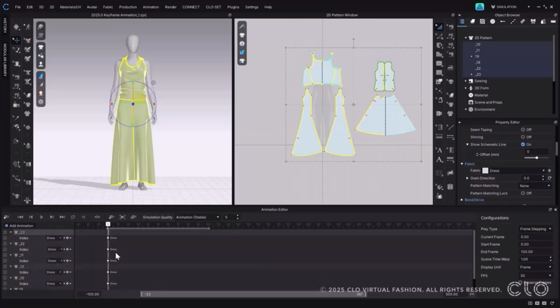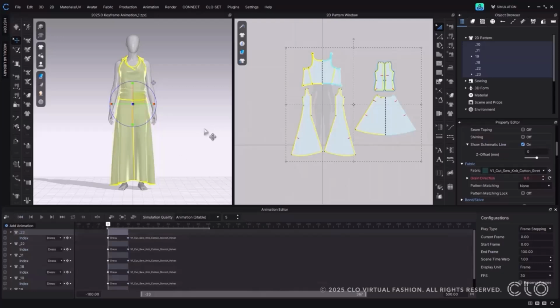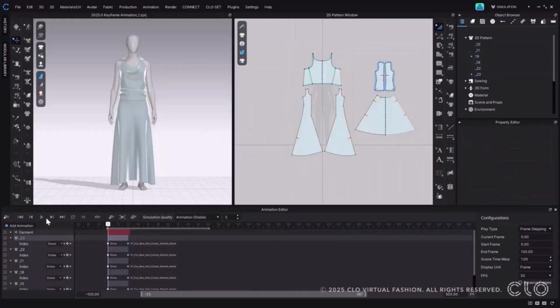Move the playhead to another frame, then change the fabric item in the property editor. Click the Insert Key button again to set another keyframe. Repeat this process as needed. When you play the animation, you'll see the fabric transition over time for the selected pattern.